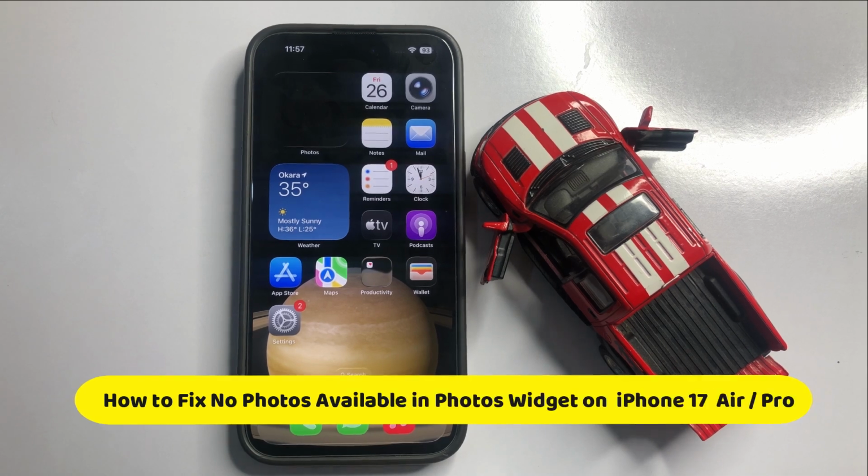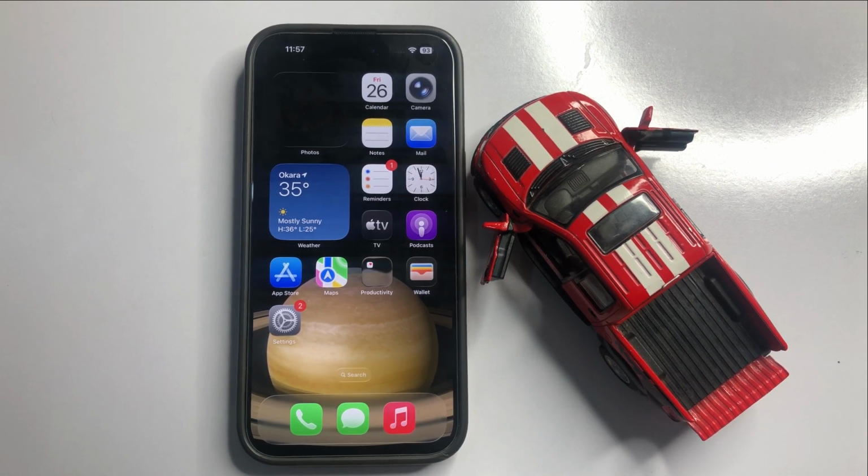Hello everyone, in this video I will show you how to fix "no photo available" in the photo widget on iPhone 17. So let's start the video.